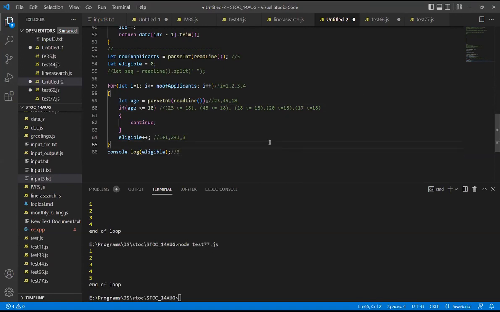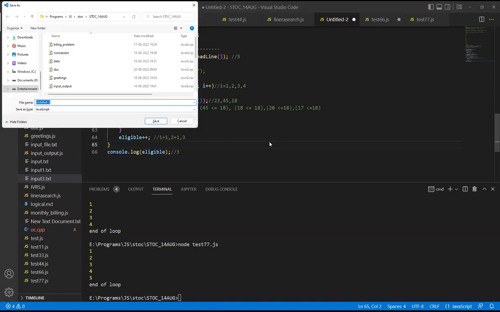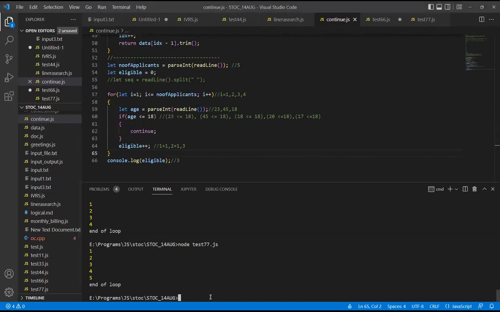Let us run this code. This is linear search. Let's name it continue.js. Let me run this program. So please see my message also. I'll ping you over Slack. I'll provide it there.